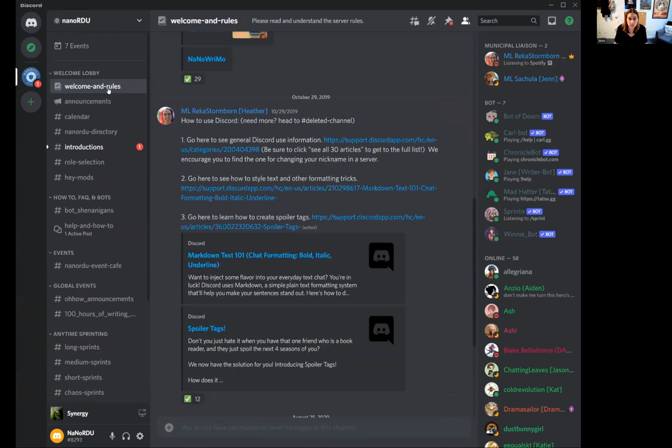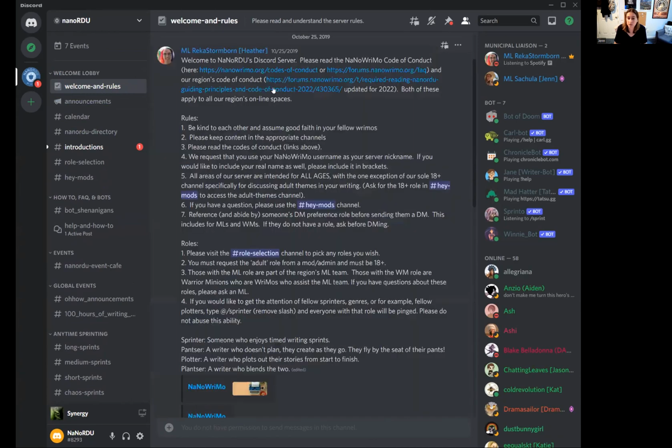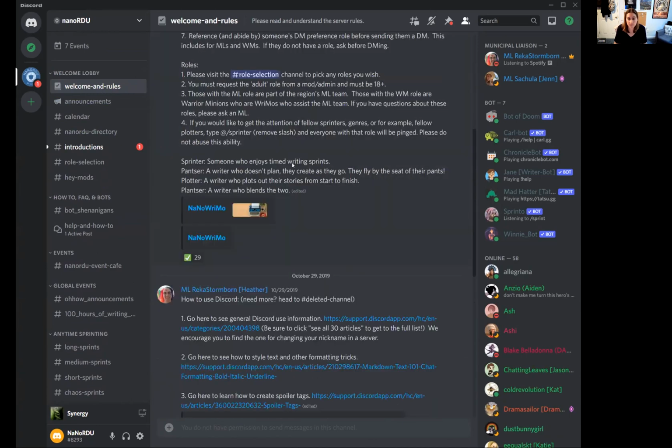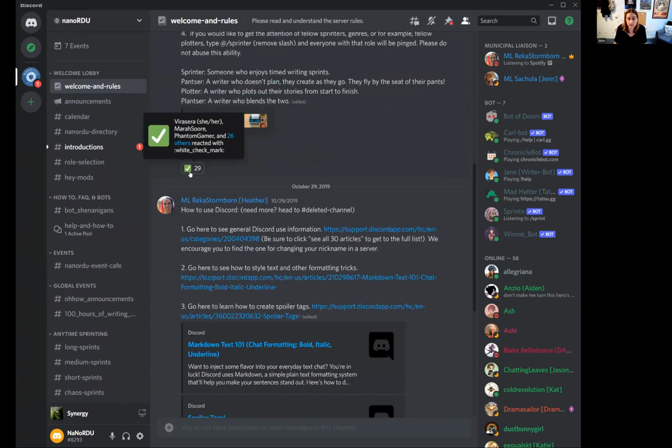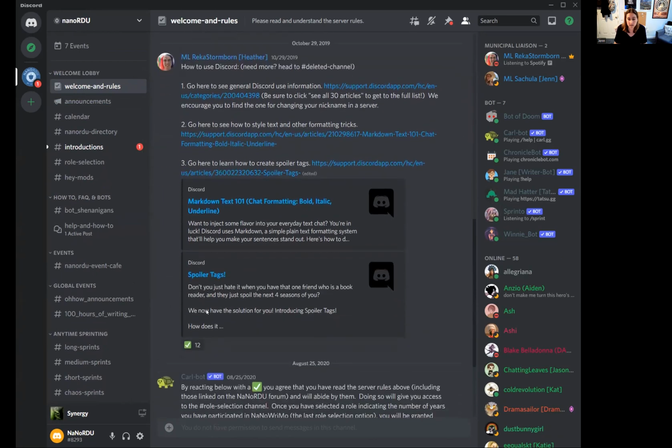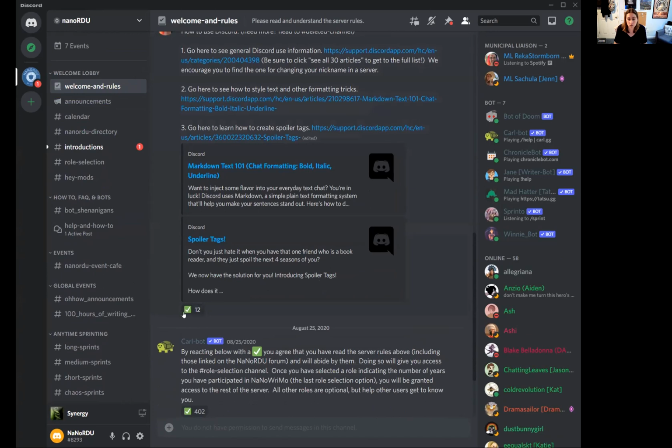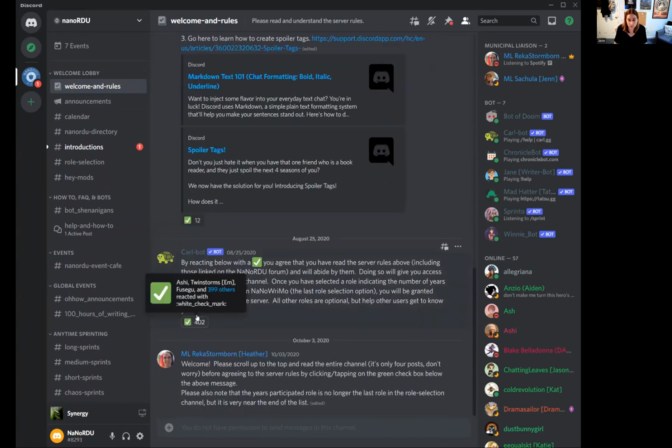In welcome and rules, we have basically just a list of all the rules we just went over. We also have these green little check marks here. These are roles, reaction roles. Basically, by reacting with the check, you've read the rules.